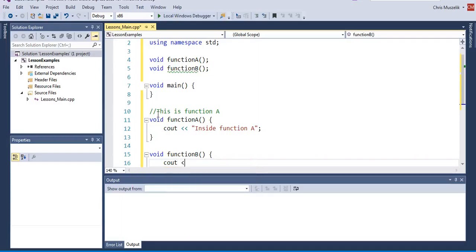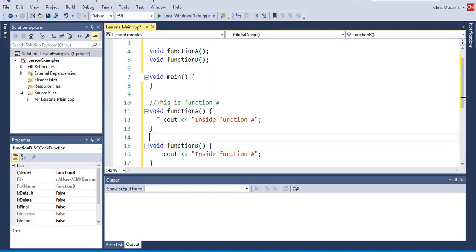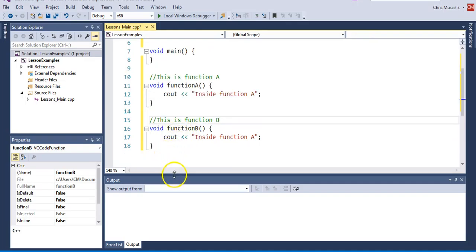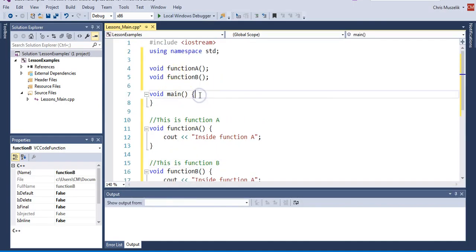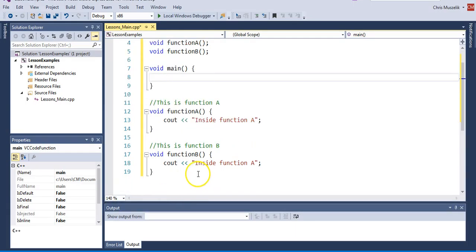Cout inside function B. And semicolon. And that's the end of function B. I'm going to do a quick comment here. This is function B. Now, in order for me to use function A or function B, I need to do what's referred to as calling or invoking the function. Let me show you how we do this.